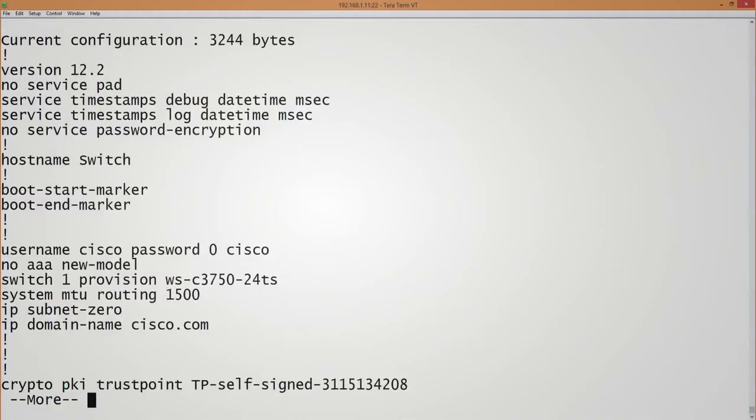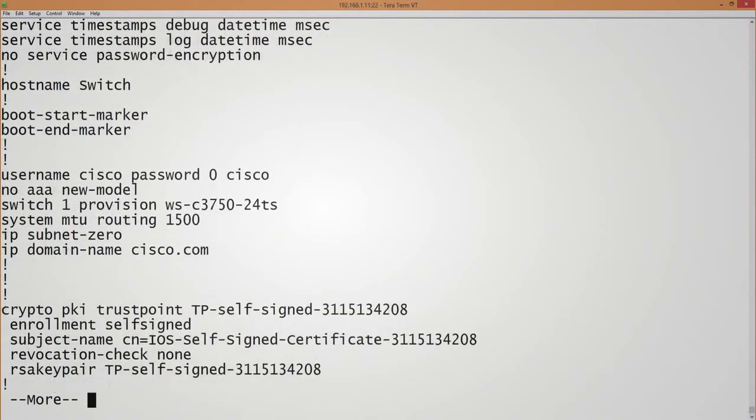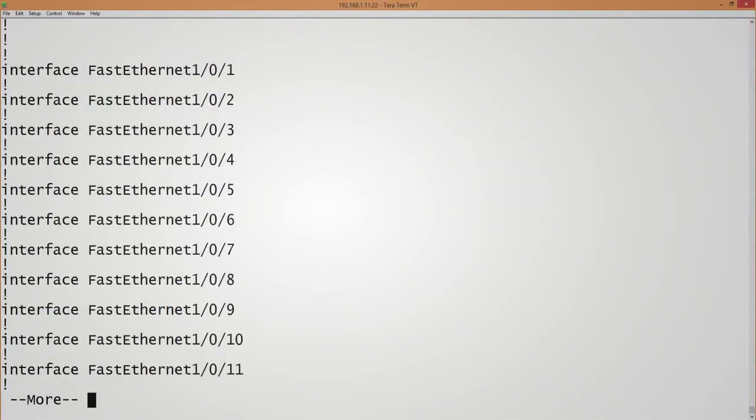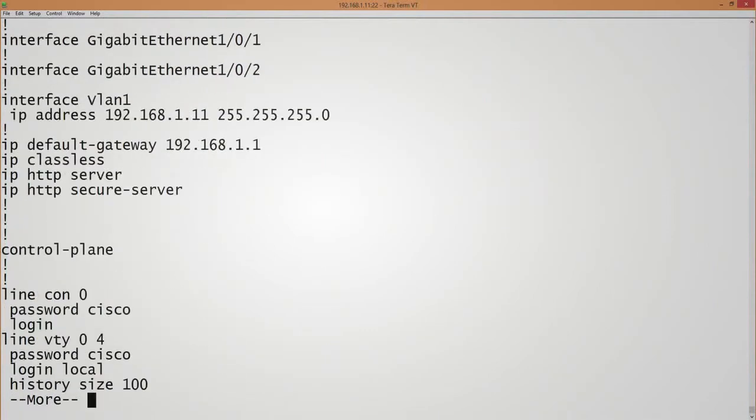If you want to advance by one line, you can press the Enter key to slowly scroll through the output, or if you want to advance a page at a time, you can press the space bar. That's what I'm doing now. Space bar, space bar, space bar, all the way down to the end.